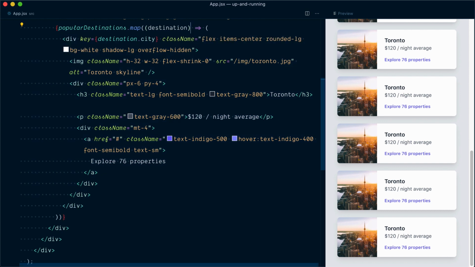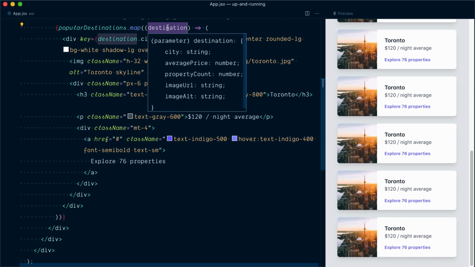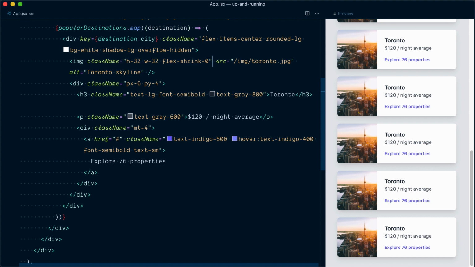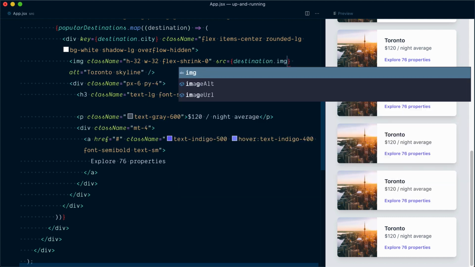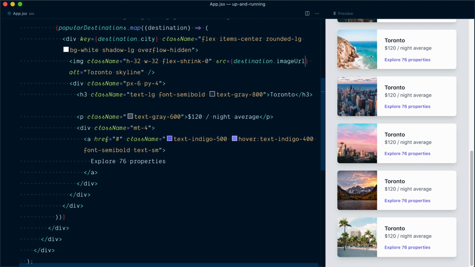Perfect. We've seen that within that markup, we can have access to our destination data. Now, if I hover over this, you can see the shape of the destination object. We have a city, average price, property count, image URL, and image alt properties. So let's go and use these, starting with the image here. And instead of a hard-coded image of Toronto, we'll have destination.imageURL. Let's save, and immediately you can see all the cards coming alive with the right image.